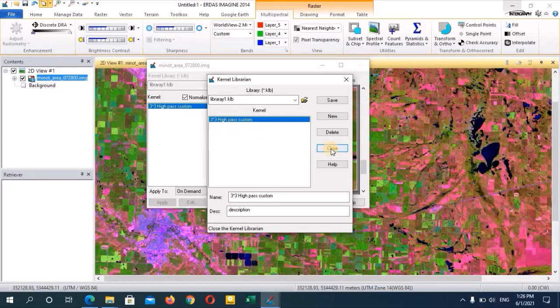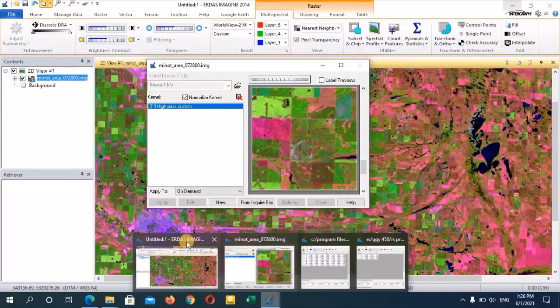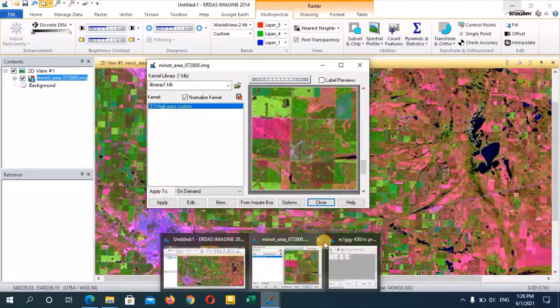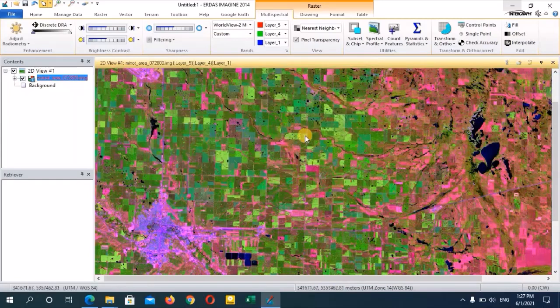You can close this now, and here you will be able to see that. So our new high pass filter has come into here like this, and close all other windows in here. Then click on this 3 by 3 high pass custom filter, or otherwise I will show you it again. So after saving this one, just close this one as well.